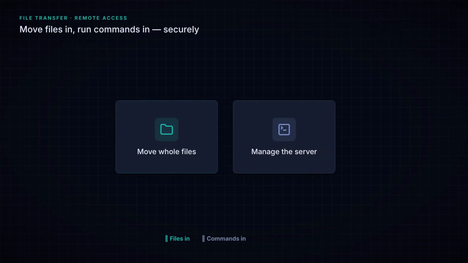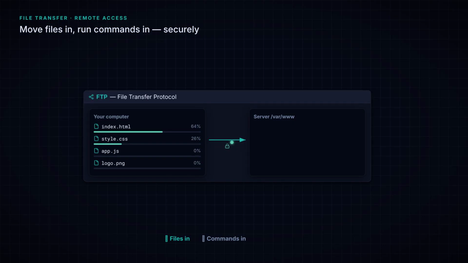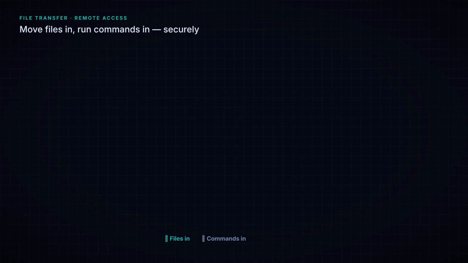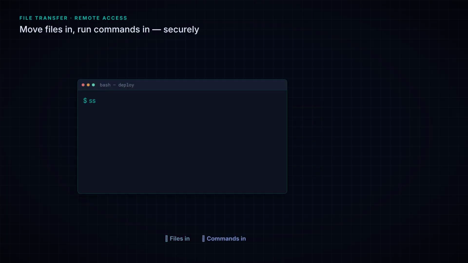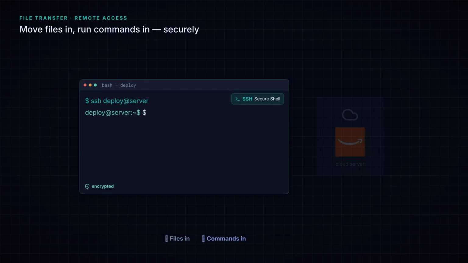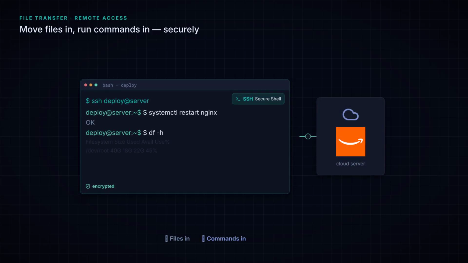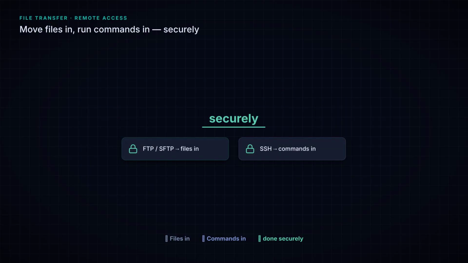Sometimes you're not loading a page, you're moving whole files or managing the server itself. To move files between your computer and a server, there's FTP, File Transfer Protocol. Developers use it to upload a website's files to a host. Plain FTP isn't encrypted, so safer versions, SFTP and FTPS, add protection. And when you need to get inside a server and run commands, that's SSH, Secure Shell. It opens an encrypted door to a remote machine, so developers can log in safely and manage cloud servers on services like AWS. Files in, commands in, both done securely.